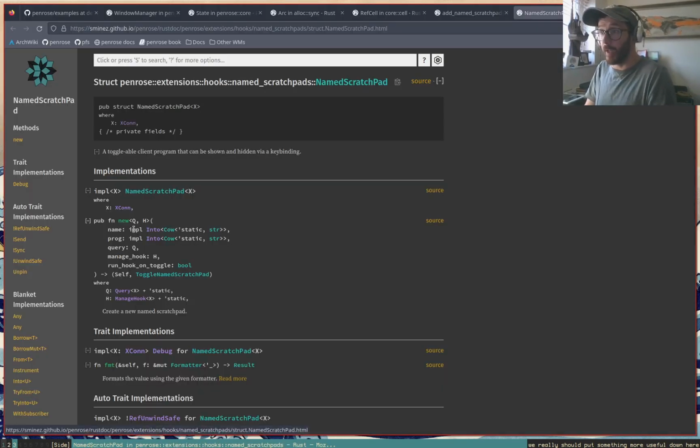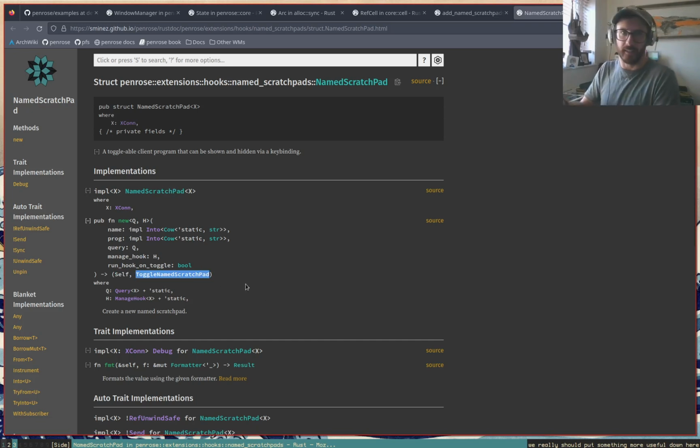So when you make a named scratchpad, there's a couple things we need to pass in. And what you get back is the named scratchpad and this kind of toggle handle. So this is the thing that acts like the key binding for toggling. So we need to specify the name for it. That's the name bit in the named scratchpad. The program that we want to run, and the query that we want to use for identifying that named scratchpad.